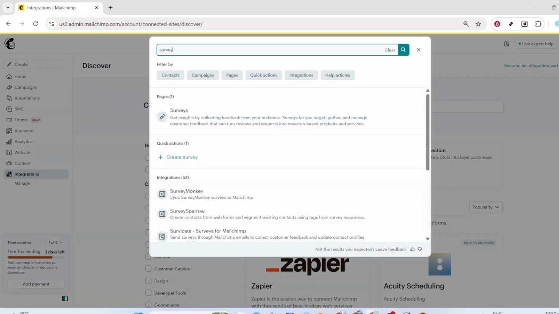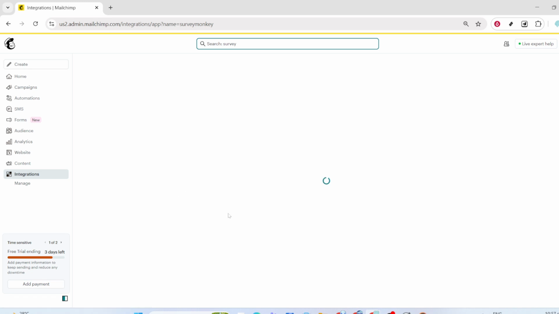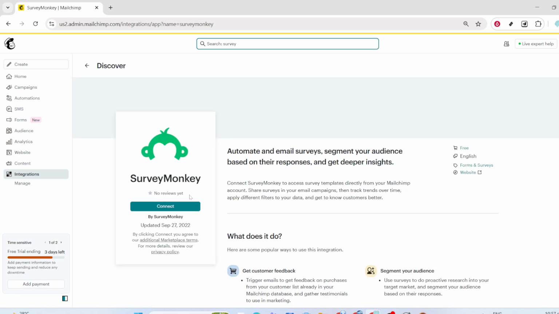Here you'll find a quick summary of what the connection does, along with any permissions it needs. When you're ready, click Connect to start the integration. A new window will open, prompting you to sign in to your SurveyMonkey account. Enter your login details and sign in as you normally would. If you use multi-factor authentication, complete that step as well.